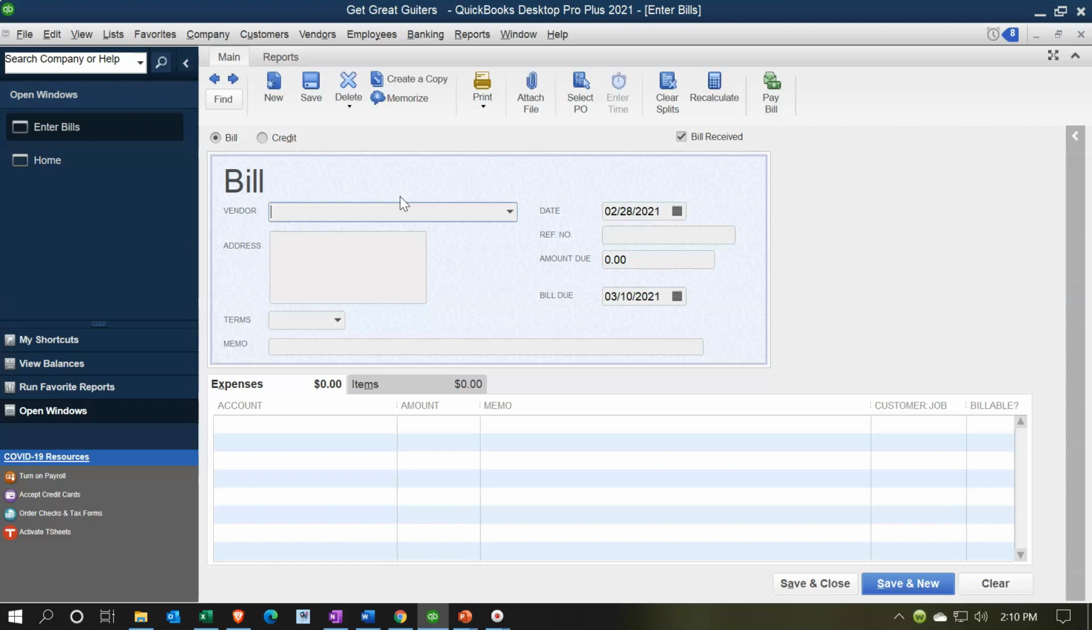So once again, I'm going to type in Verizon. We're going to pay the Verizon bill. Tab, I'm going to date it as of the 28th. We're not going to pay it yet. We're entering the bill, but then we'll pay it right after. So we're going to enter the bill. And then tab. This is going to be for the 365, we're going to say.